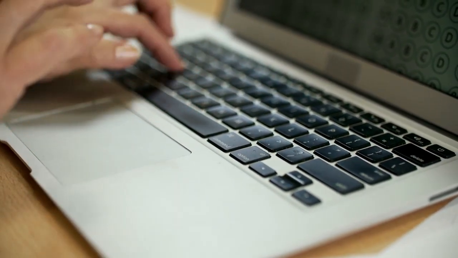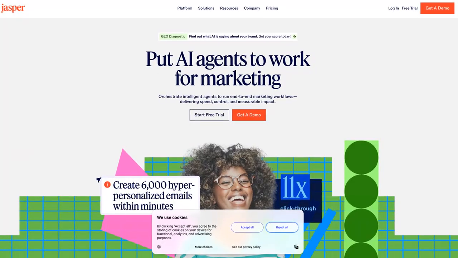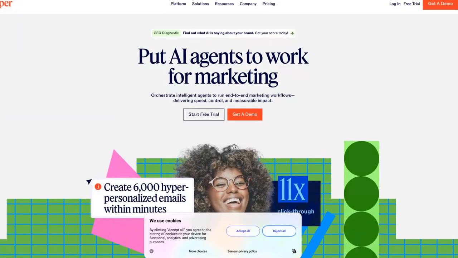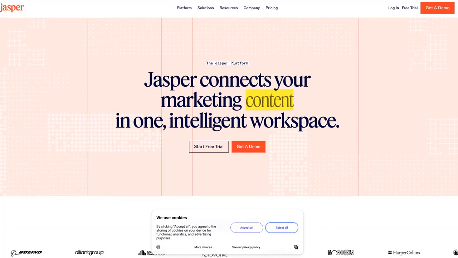Additionally, you can use AI tools to create customized content that resonates with your target audience, such as blog posts and social media posts that address their specific interests and needs.